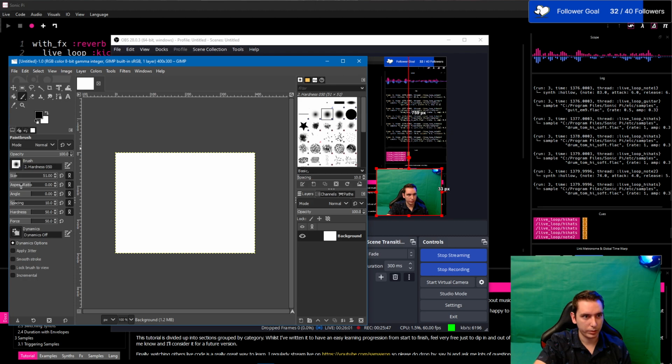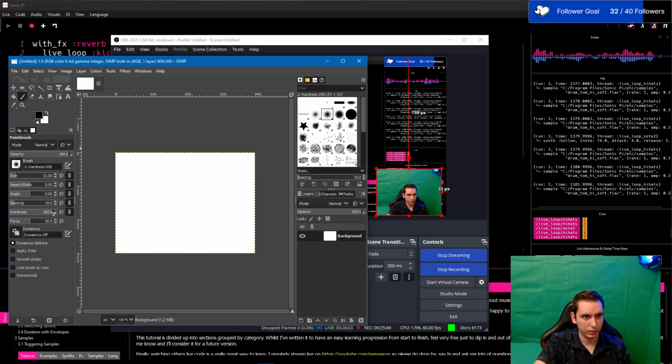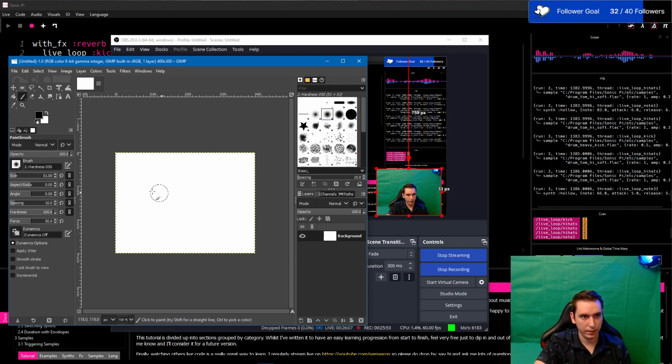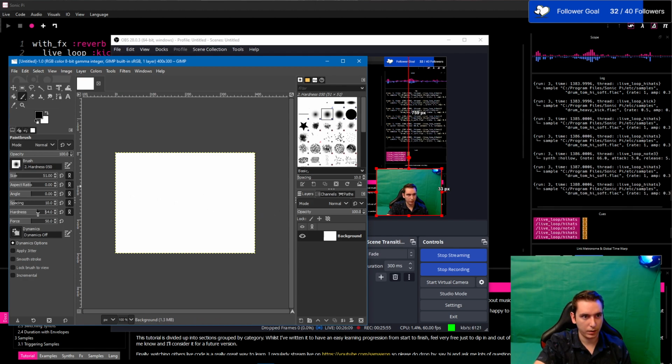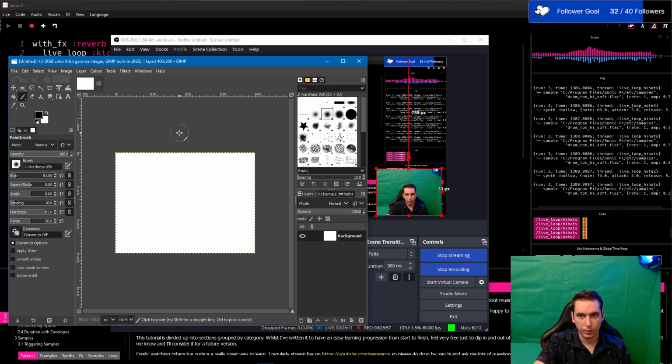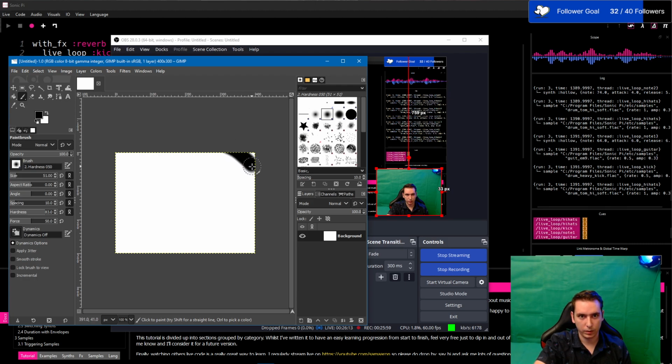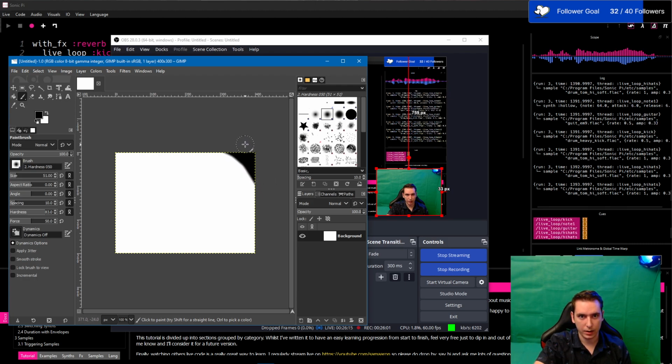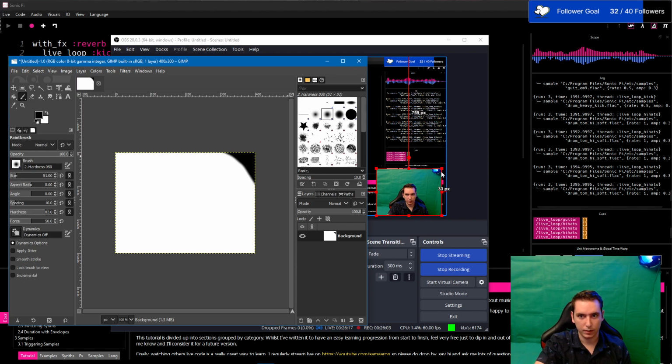And then we'll increase the hardness right here. Just increasing the hardness. Okay, so not that hard, but we just need a little curve to cut this light out.